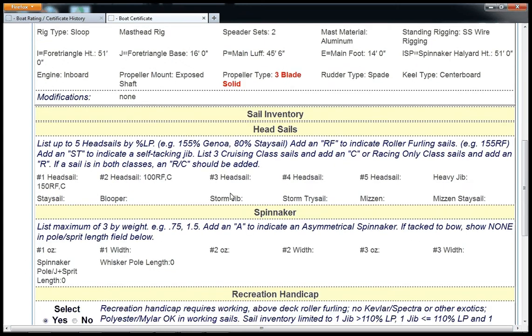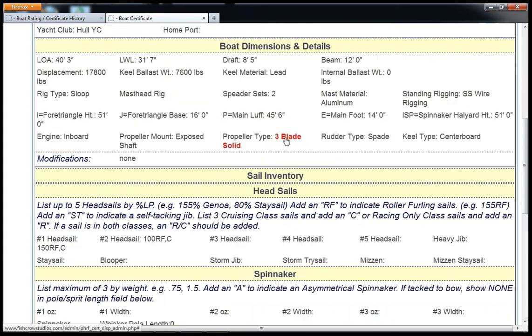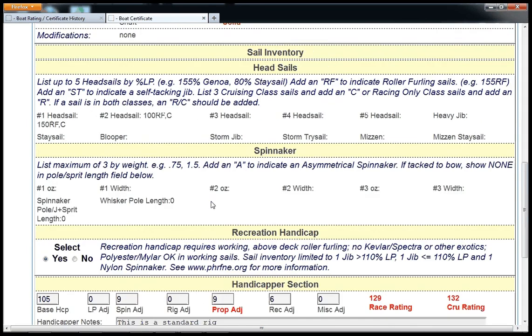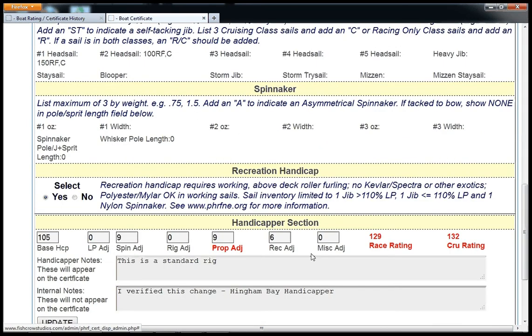Get the same information about what's changed. Again, I can hover over the tops of this to find out what it was before. So I've got a 3-bladed saw. I've got the adjustment, shows me the adjustment. But now these boxes in the handicapper section allow me to enter the data directly.